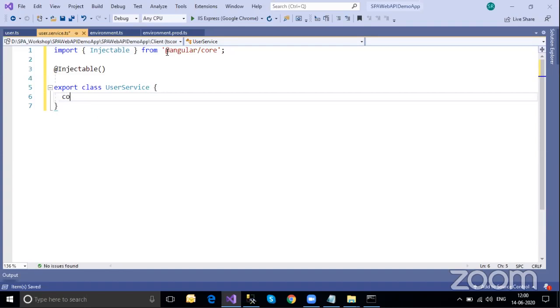I'll go with constructor injection. Let's have a constructor. To communicate with the server from the Angular application, we are using HttpClient, which is available under the Angular core library. Just let me add that one.